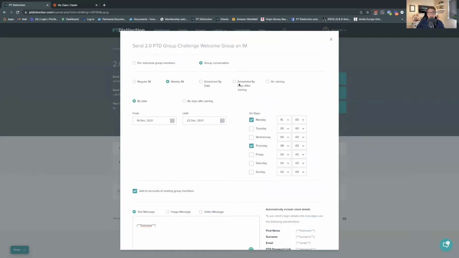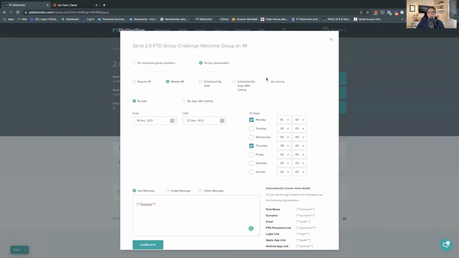Same here, we can't do schedule by days after joining here because we can only schedule by date or weekly in here. And same here, we can't do on joining because this is a group conversation. This means we can add clients to this group, but different clients will be added at different times. So the software can't know when to send it out because the clients will join at a different time. Some clients may join on the 1st of January, some clients may join on the 1st of May, and so on. So we don't have the ability here to schedule things by days after joining.